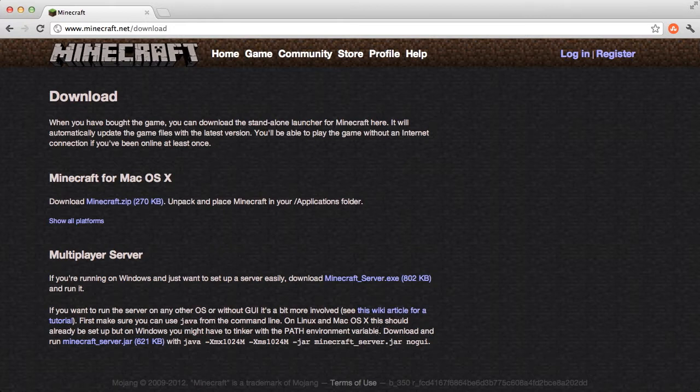So what you need to do is just download this jar file here, the Minecraft server jar. I'm going to choose to keep this. And now your server is pretty much ready to run.